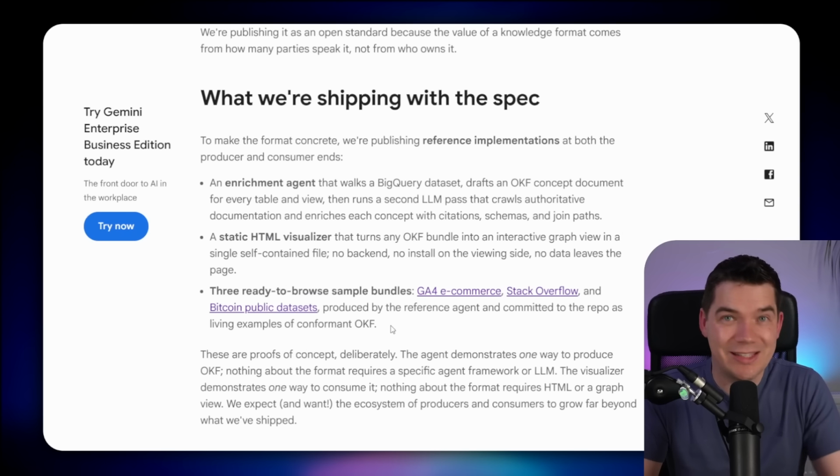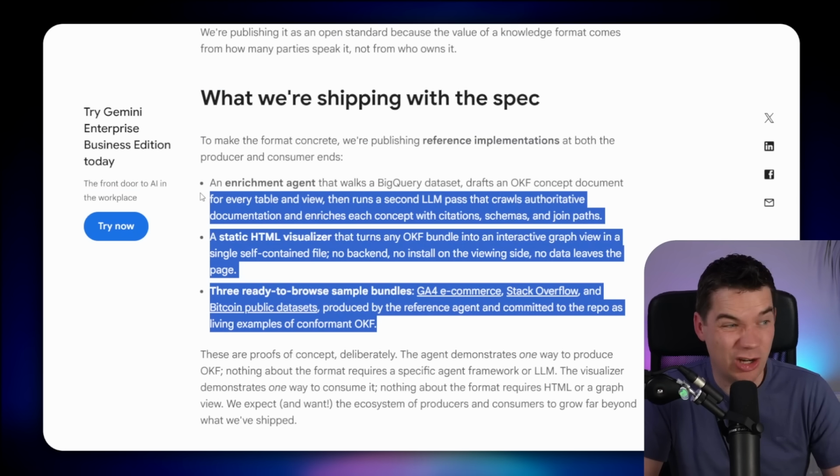Because I was able to get this entire thing up and running and created an LLM-wiki aligned to this format without actually doing any of that.